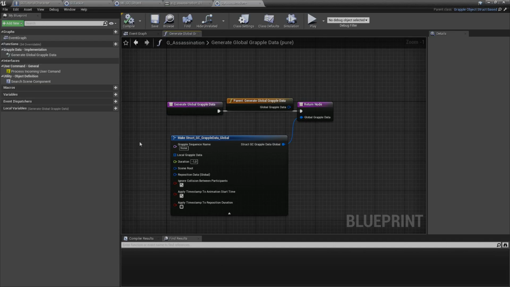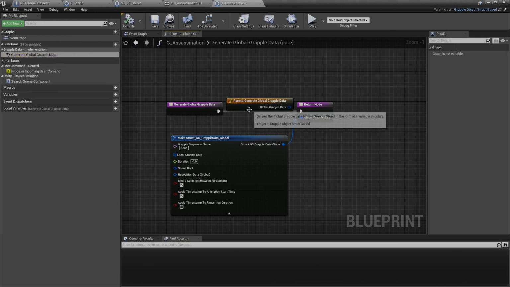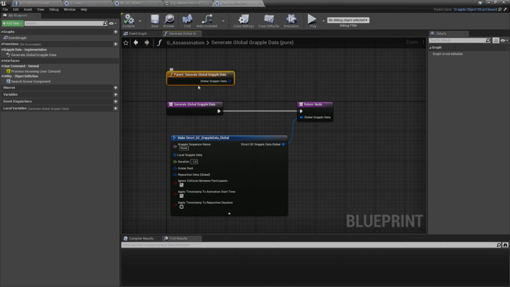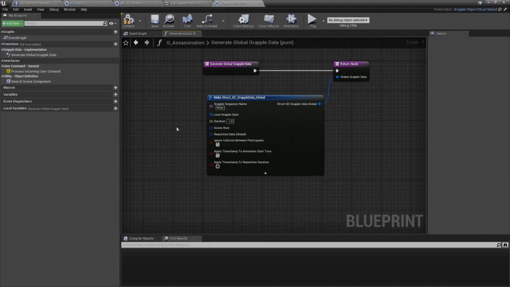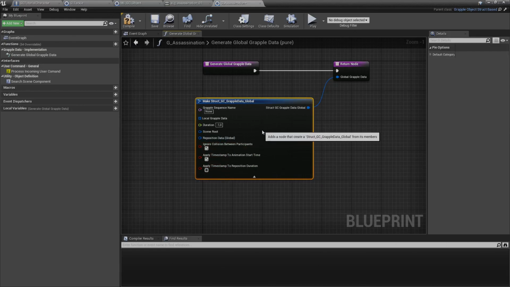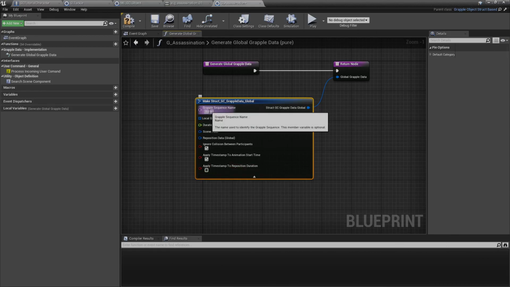So back in our own grapple object, and once again inside the graph of function generate global grapple data, we can just delete this call to the parent function because it is not really connected to anything. The only thing we do have in this graph is the make global grapple data node. So this node essentially defines the properties of your grapple sequence as a whole. It does not tell you anything about what will happen to an individual character, but it does tell you where will this event take place, what will be its name, what will be its duration, and things like that.